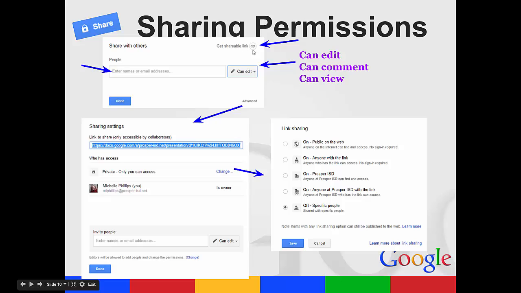You can also get a shareable link just to send out the link to the document. If you click Advanced, you'll notice more sharing settings. So right now this document was private to me. So if I click Change, I would get different options. It's off unless you specify people or change the setting. So I can turn it on for only people in Prosper with the link can get to it. So they have to be logged into their Prosper ISD account to get to it with the link.